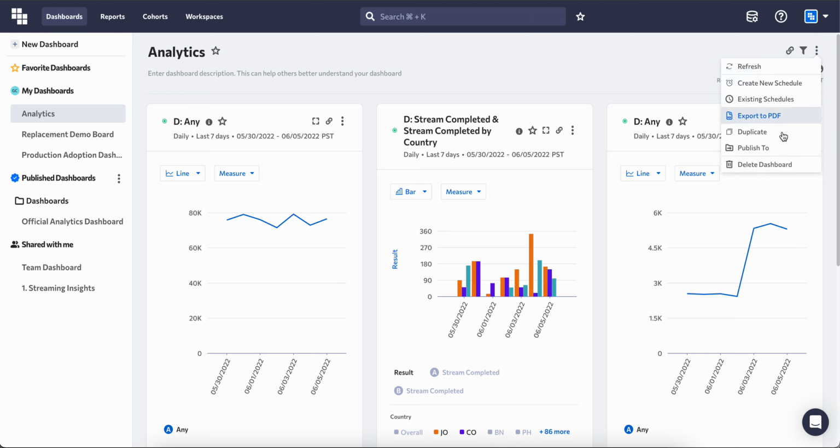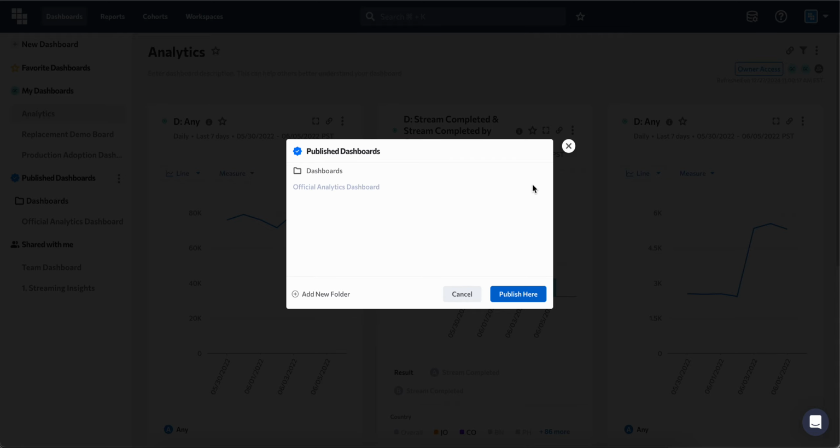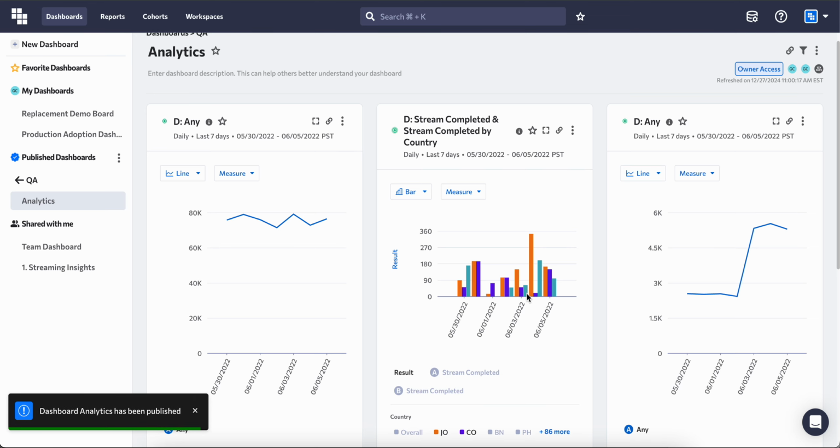So if I were to publish, I would go and click Publish To, and it'll open this directory, and I can select where I'd want to publish this dashboard to. So for me, I'm going to drop it under the QA folder. When I click Publish here, you'll see that it brought me directly to this directory. It's no longer in My Dashboards, and it's now in the Publish Dashboard section.